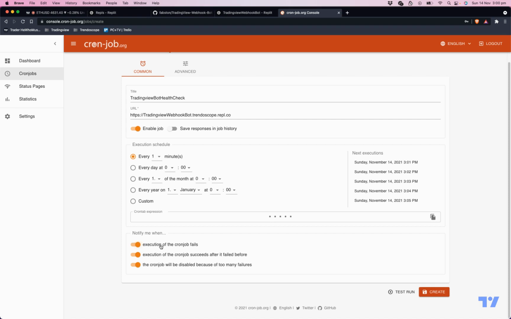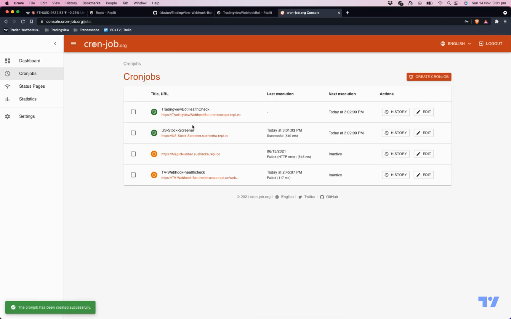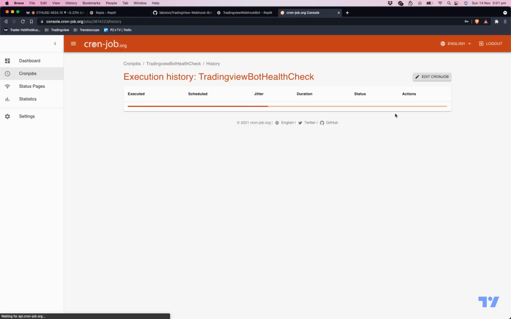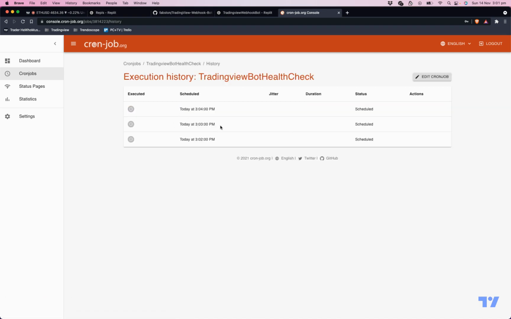You can enable notifications so that whenever the cron job fails, you get an alert message to your email. If the cron job fails, it means the REPL has stopped or there is some problem with the REPL. So you can go back to the REPL and restart it or debug what the problem is. Once that is done, you just create this. So I created this, and as and when it's executed, we keep logging. You can also check the history.